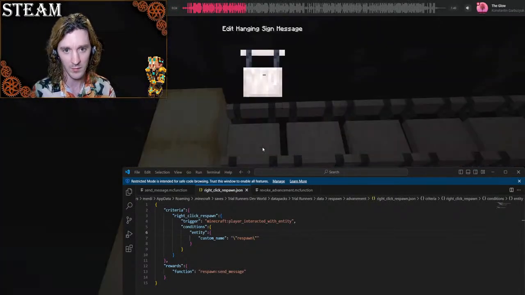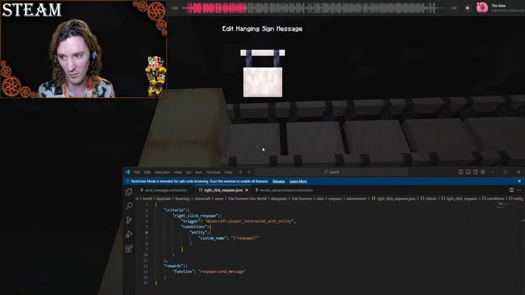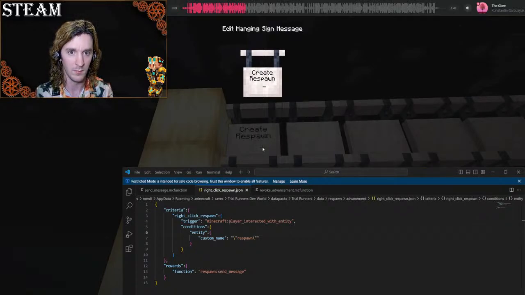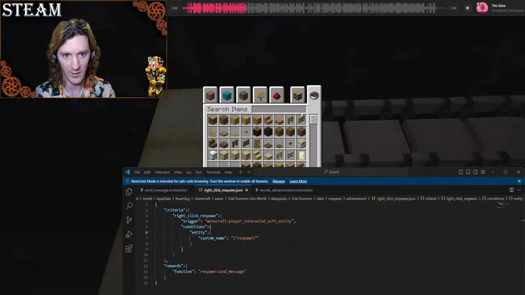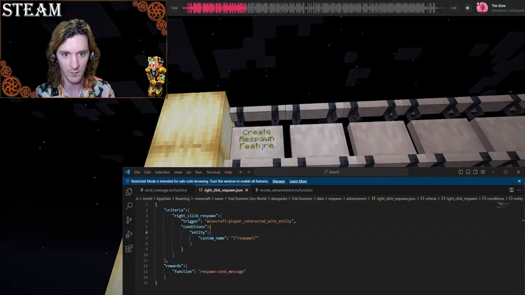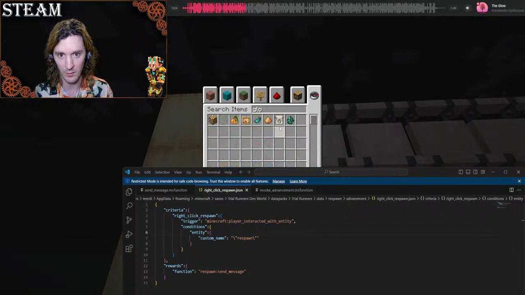Okay, so what I think I'm going to do is start like this. I'm probably just going to do one thing. So we're going to say, create respawn feature. I guess what we can do with that, and we can grab a dye, lime, to mark this off as completed. Grab glow ink.